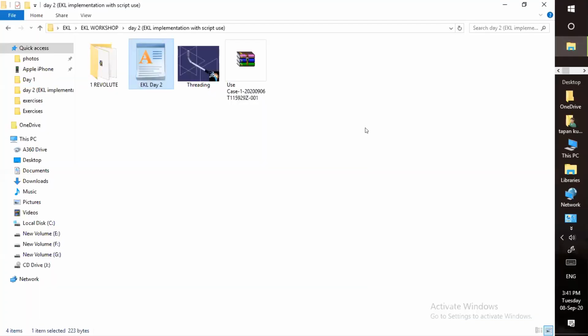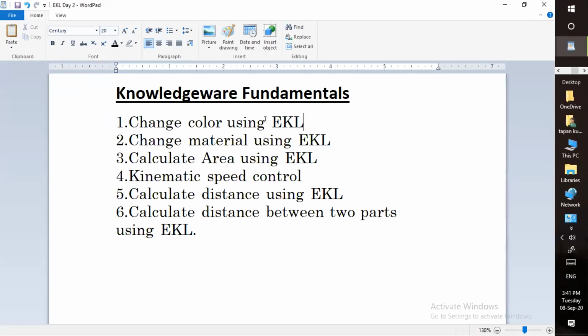So as you can see, yesterday we discussed the parameter formula design table, and I told you about the rule, and I also did one threading exercise. So today we are going to cover all these things. Is my screen visible to you all? Yes, sir. Okay.